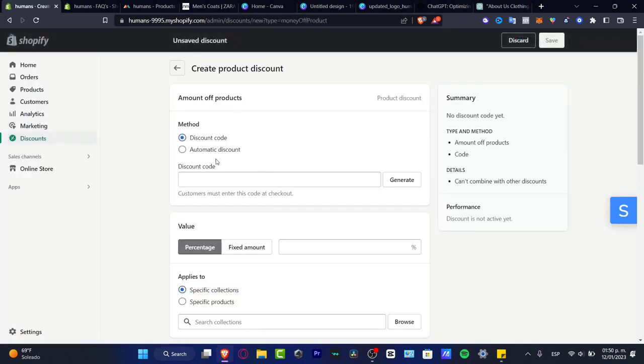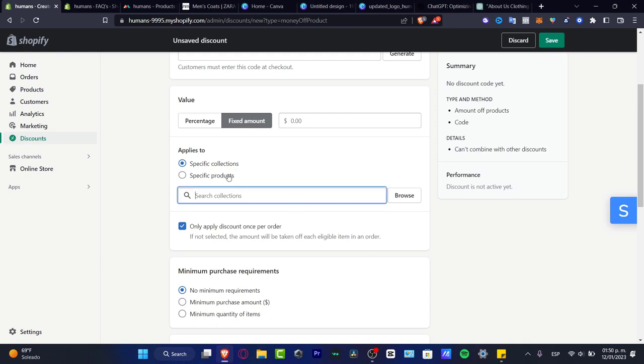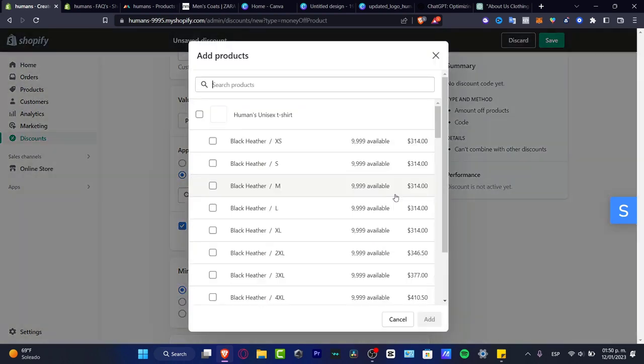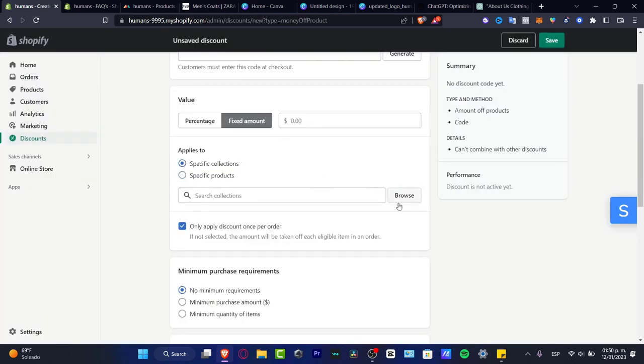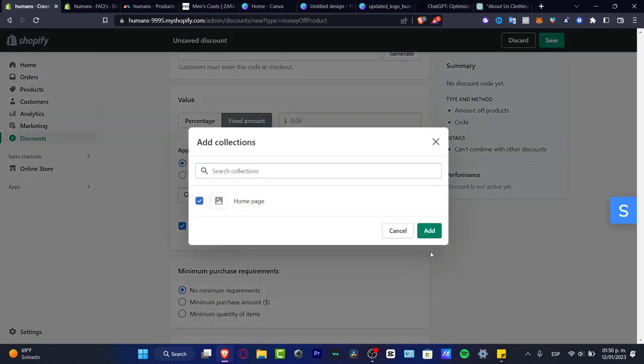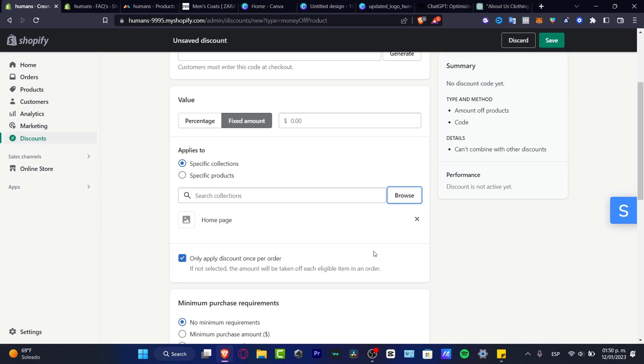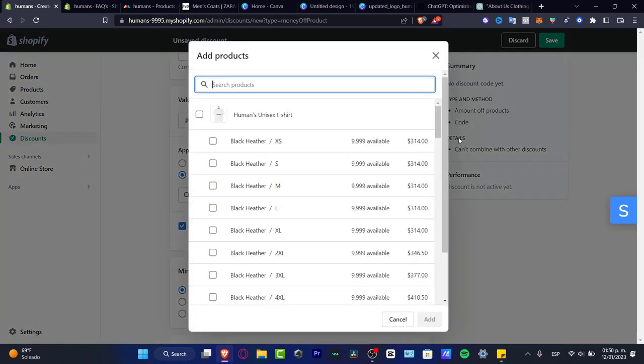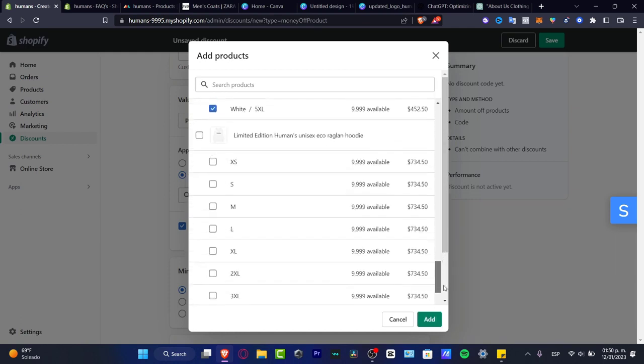So if I want to make a discount, you have the fixed amount. As you can see, you have the discount code. Here I want to select a specific product, so I'm going to choose browse, or even I want to choose the specific collection that would be everything to my home page. I'm going to hit add, and here as you can see, we do have the fixed amount. So you want to make sure that you are choosing, let's say for example here into specific products, I want to choose all of the options that are in here because all of them are 314.